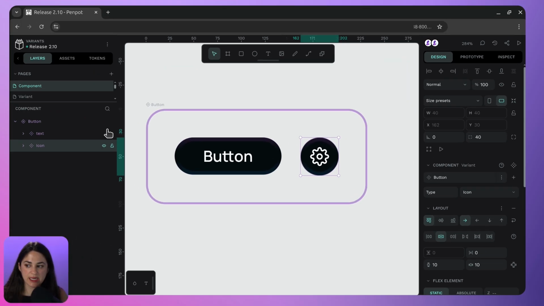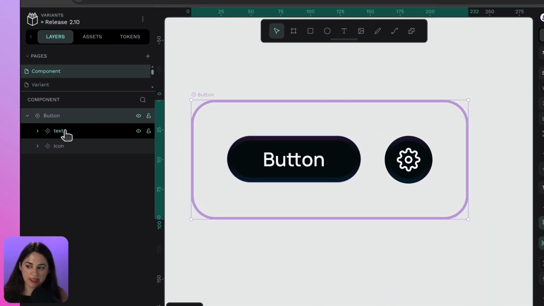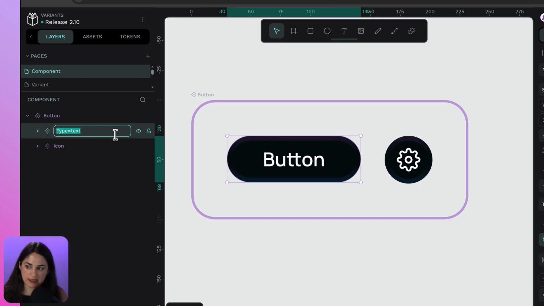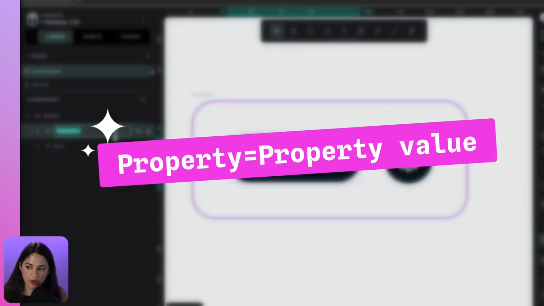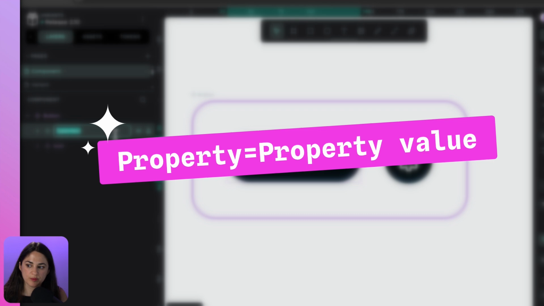We now go to the layers area. You'll see that our variants are named with the specific property values that we've assigned to them. If I were to double click on the layer's name, I'll see that I get type equals text, and this is following the formula property equal property value.